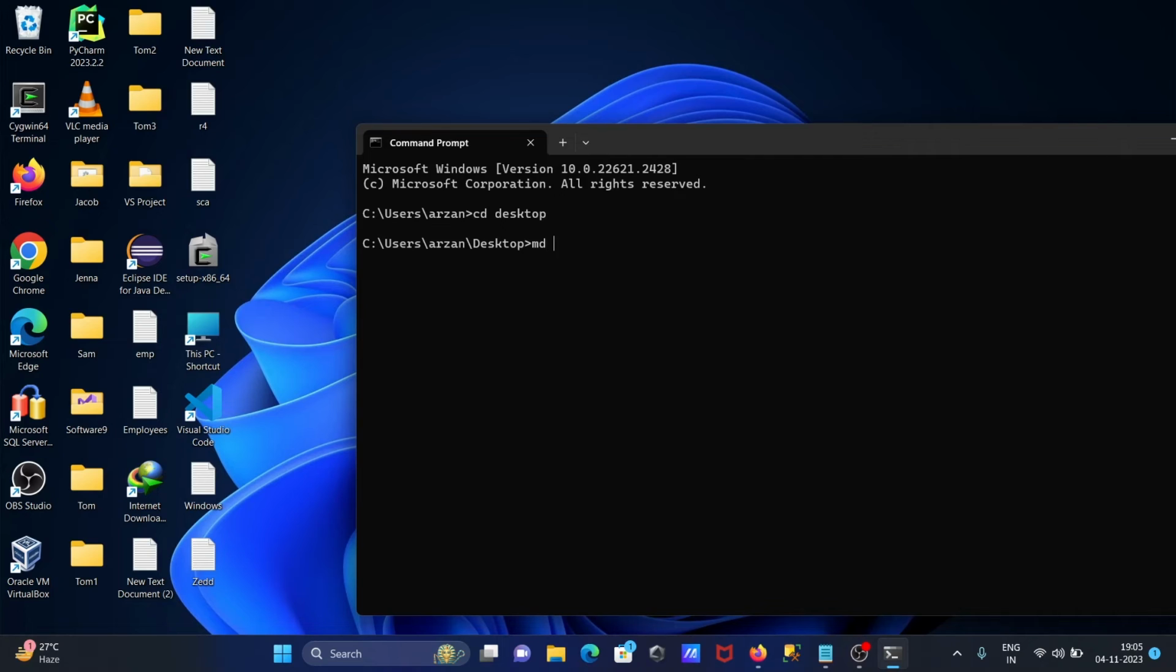We can also use md for make directory. Let's give here sam1. So here you can see sam1 created. Like that you can create more than two folders. So this is three. Let's give one more, sam4. So now you can see three folders created. So the make directory md command is also used to create the folder.